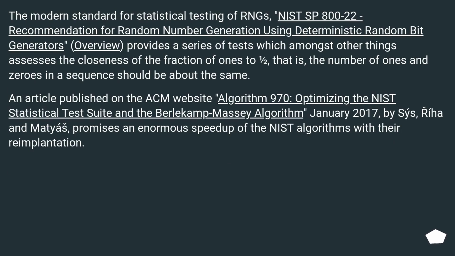The modern standard for statistical testing of RNGs, NIST SP 800-22, Recommendation for Random Number Generation Using Deterministic Random Bit Generators, provides a series of tests which amongst other things assesses the closeness of the fraction of ones to half, that is, the number of ones and zeros in a sequence should be about the same. An article published on the ACM website, Algorithm 970: Optimizing the NIST Statistical Test Suite and the Berlekamp-Massey Algorithm, January 2017, by Suciu, Marton, and Matei, promises an enormous speed-up of the NIST algorithms with their reimplementation.